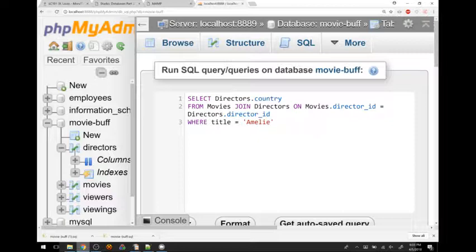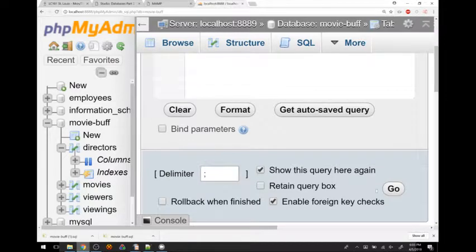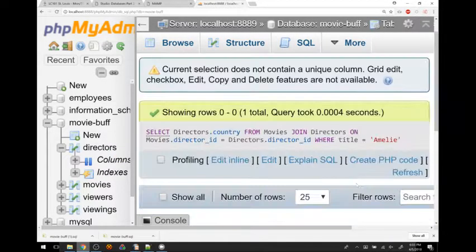The country of the director of Amelie. And you can see that, so in the select I see country. Right? Down here in the where clause, I see Amelie, and the join is just because those two pieces of information live in different tables. Amelie lives in the movies table, country lives in the directors table. Let's try it out and see what happens.